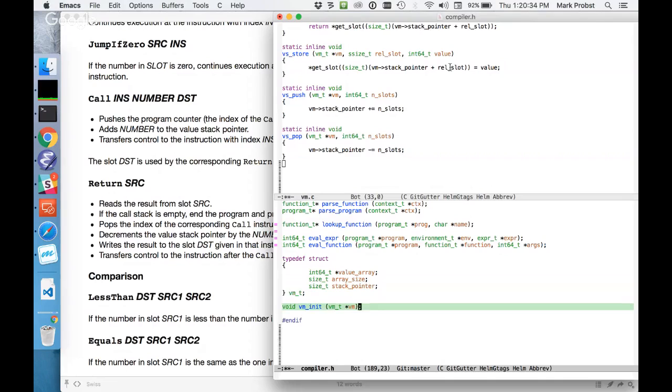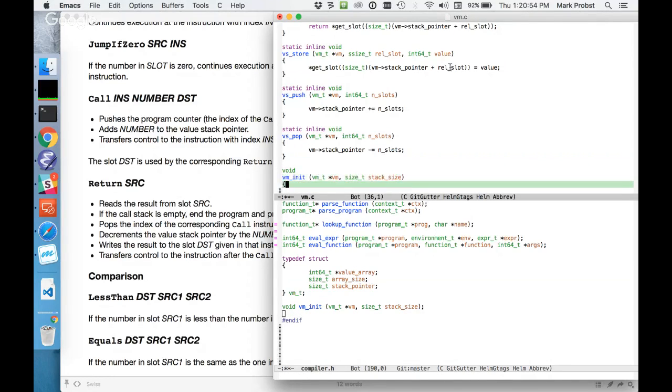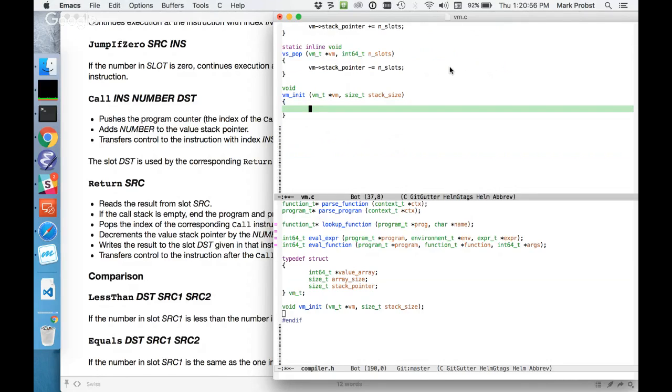So what I'm going to do is when I init the VM, well, array size, stack size, whatever. When I init the VM, I get a stack size. So I'm going to say VM value array equals malloc sizeof int64_t times stack size.